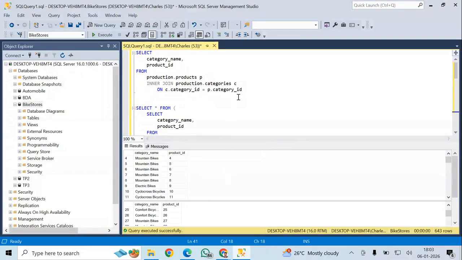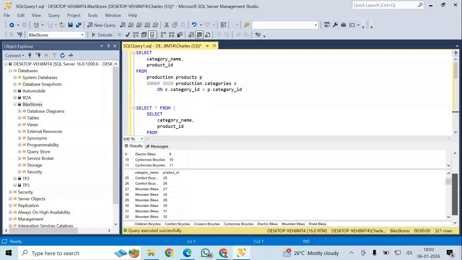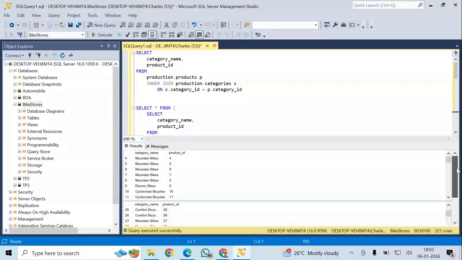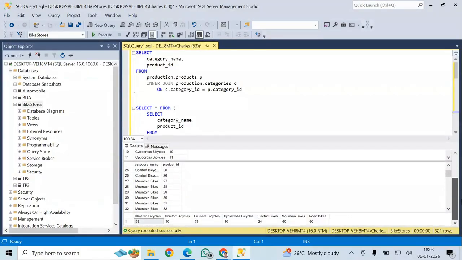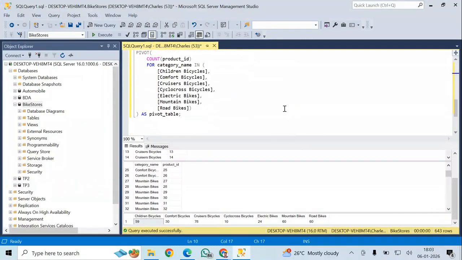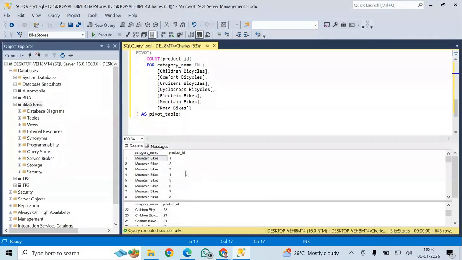Now we have completed the pivot operation. In this pivot operation, we are generating three tables. This is the first table, this is the second table, and this is the third table. In the first table, we have category name and product ID. In the second table also we have category name and product ID. In the third table, according to the pivot, we have children bicycle, comfort bicycle, and all these categories in the last table. So the details we can gather like this in three different tables, or we can split into more tables according to the pivot operations.